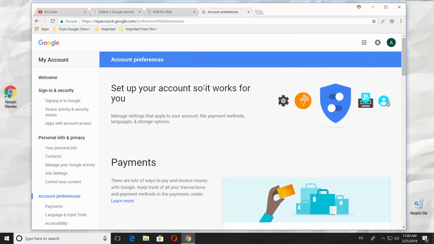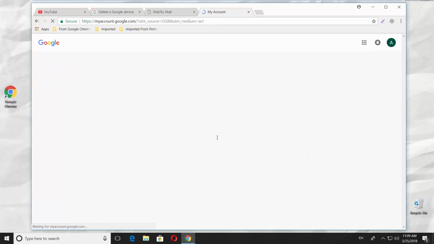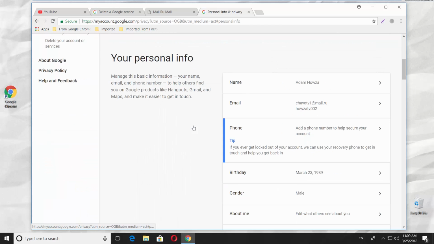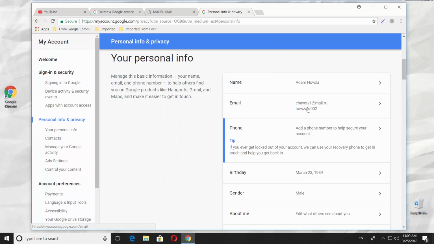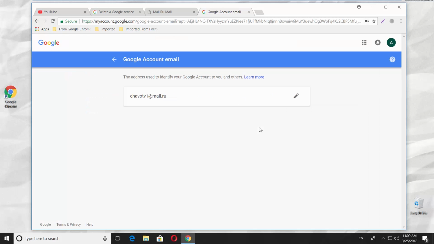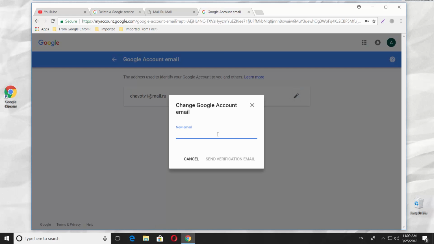Click on the account icon at the top right corner and choose My Account. Look for Personal Info and Privacy Block. Click on Your Personal Info. Click on Email. Click on your email one more time. Click on the pencil icon to change the email address, enter a new address. Click on Send Verification Email.